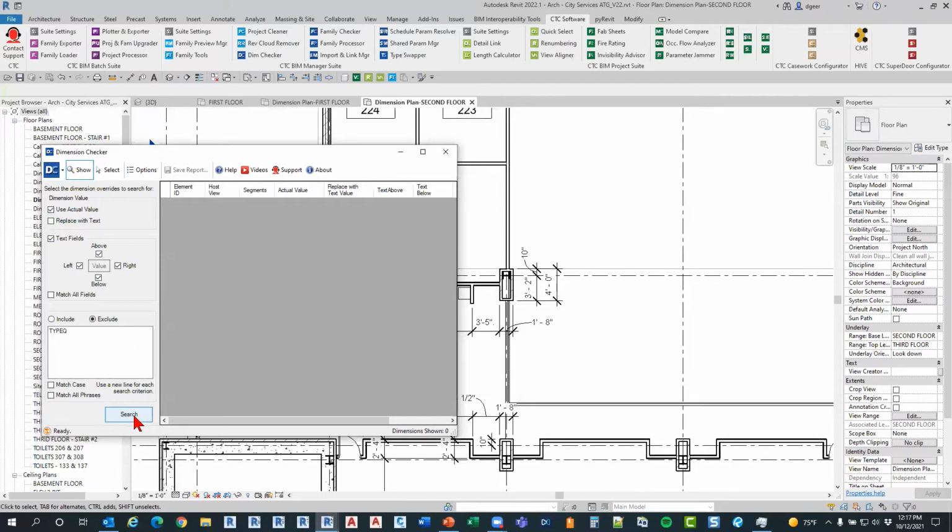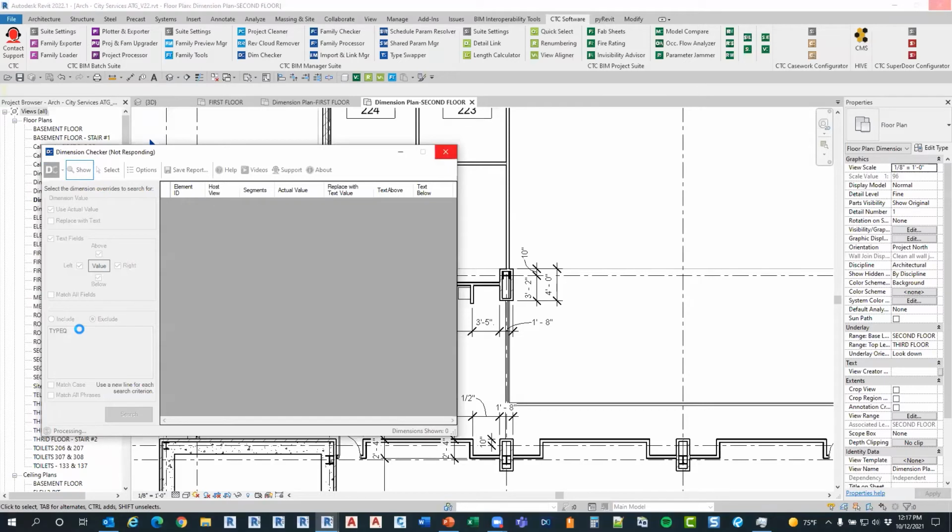I'm afraid this is going to give me everything. And then down at the bottom, it's kind of grayed out now because I'm running the search. I can tell it to include or exclude certain keywords in the search so that when I'm doing this, hey, I know typical is going to be in there. I know EQ is going to be in there. I know so-and-so is going to be in there. I know VIF is going to be in there, for field verify, right? I know these particular elements are in there. So why not just say, hey, CTC dim checker, please just ignore those, right?